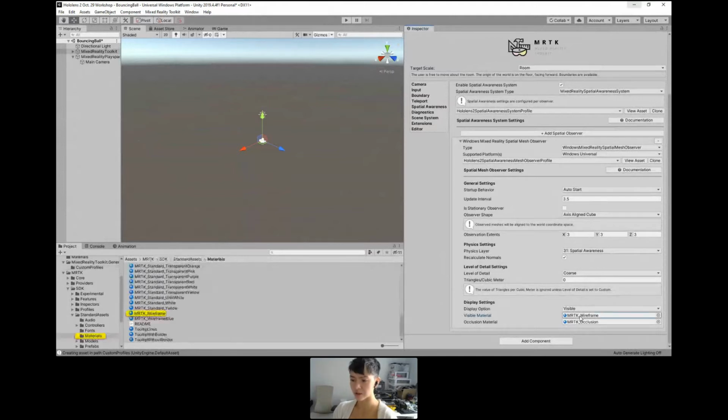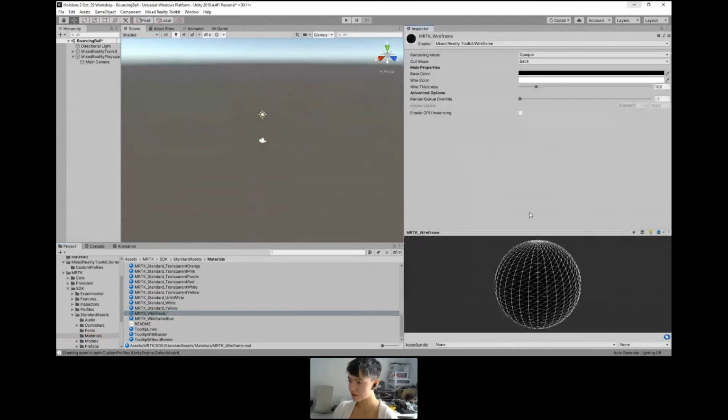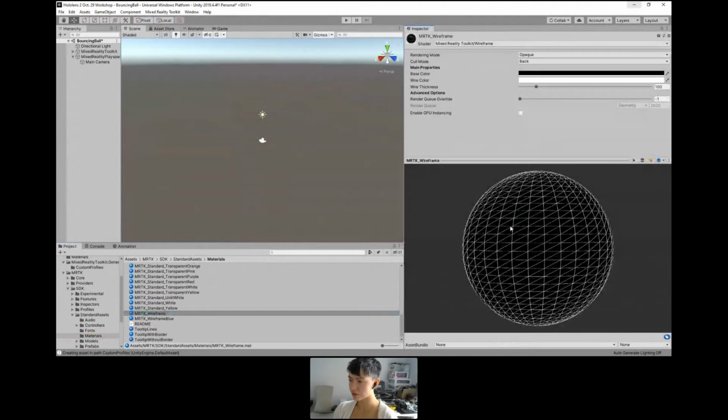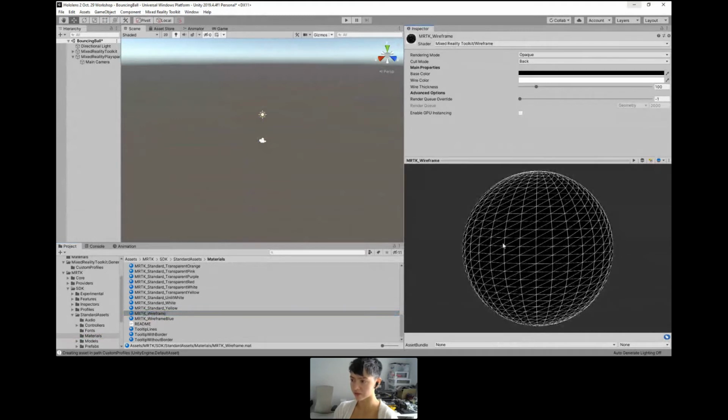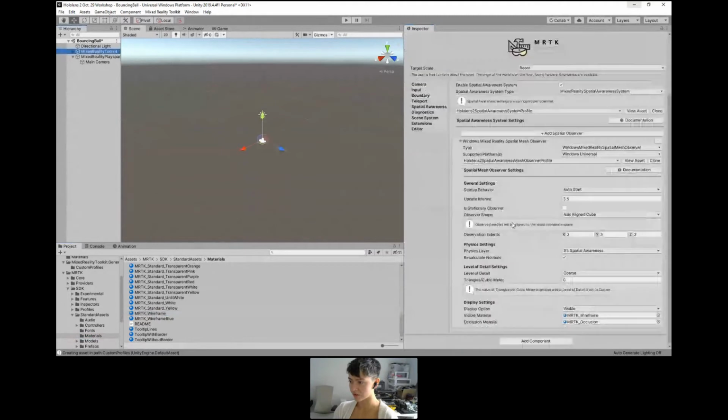Right now, this is a wireframe material, so we can just click on that and see what that looks like. This is going to be the material that's going to be shown when we map out our environment. Cool stuff.